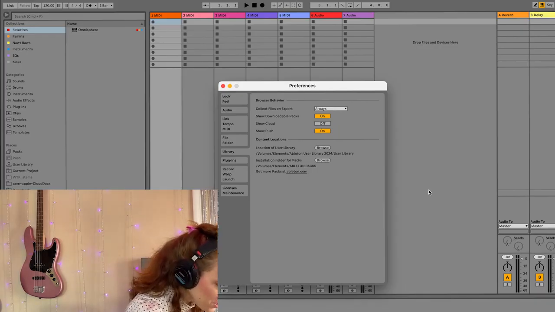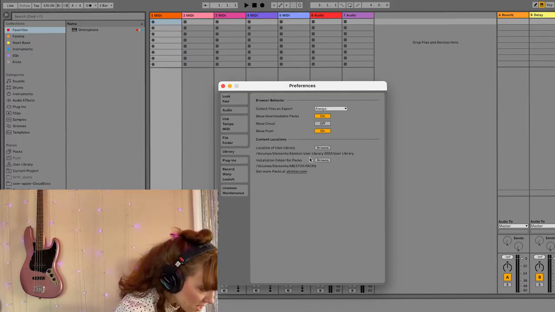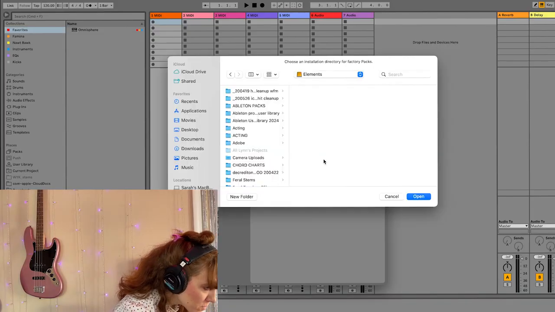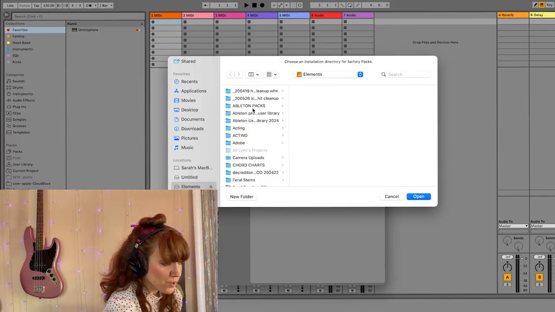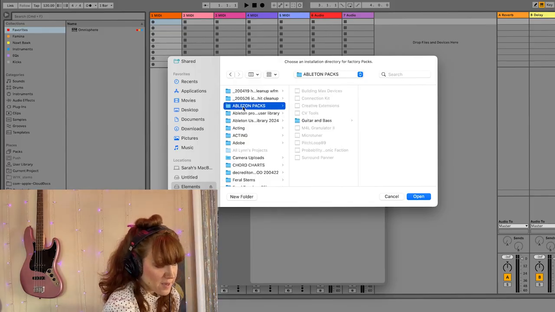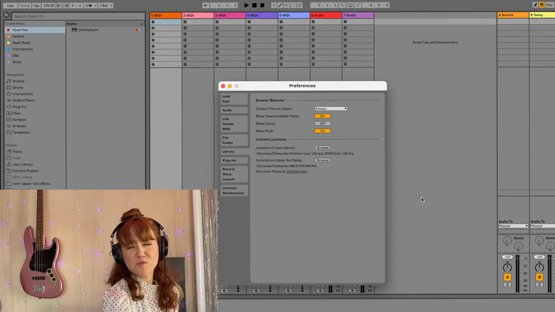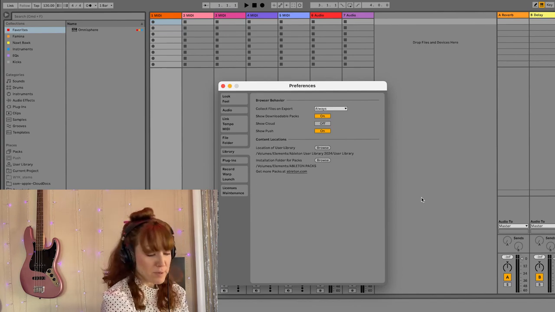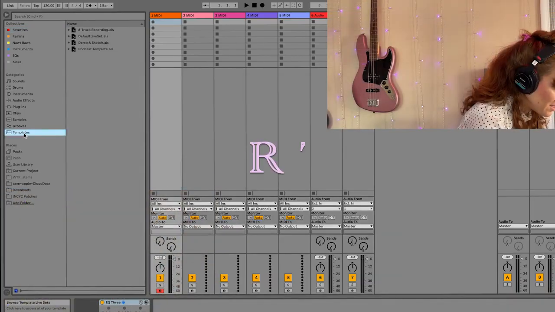The other thing you can do is move where you install your packs. So go here, installation, folder for packs, hit browse. So again, I'm gonna go here. I created a folder called Ableton Packs. Open. Now all my packs, I could also keep plugins, anything that takes up space. So what this does is it just clears up the burden of all those sound files on my laptop.